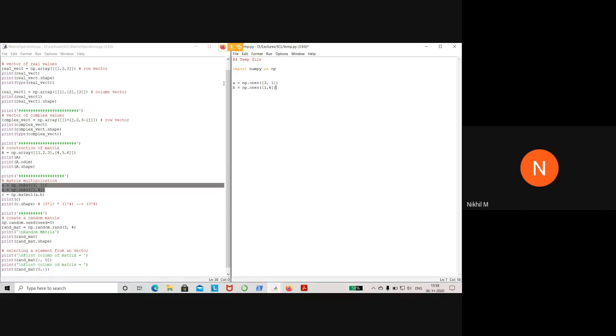Okay, and the way I've created it is like matrix A is created as np dot ones. Okay, ones is another function which is there in NumPy. So if I give np dot ones inside the bracket 3, 1, what does that mean? It will create a matrix of 3 rows, 1 column, and put all the values as 1. So okay. So if I put np dot ones of 3, 3, it will make a 3x3 matrix with all the elements being 1. Okay.